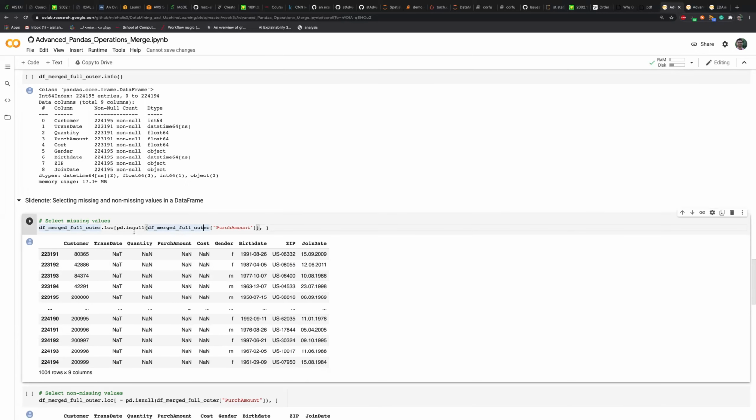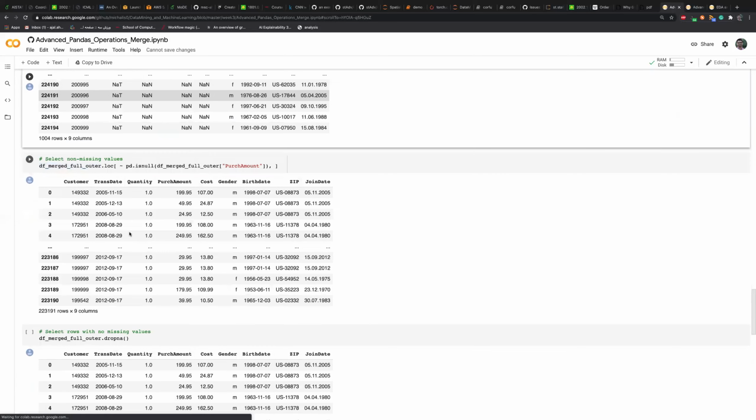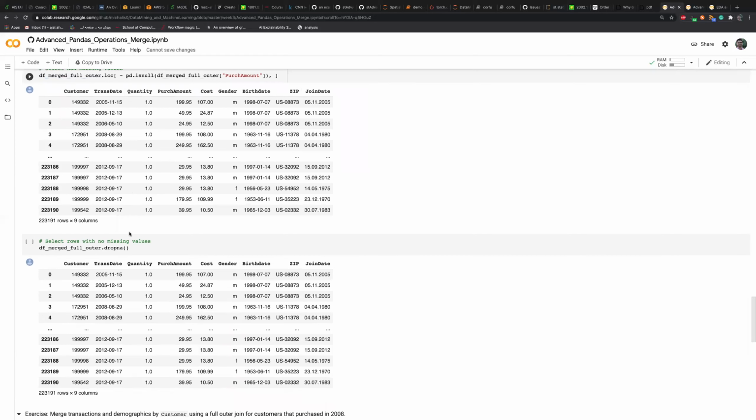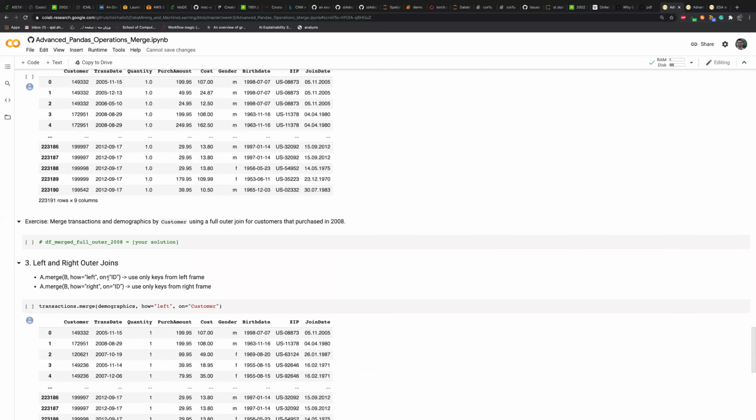This is all something we have already covered. It's basically selecting the missing and null values, which you can do with the isNull method we just covered last week. And you can just drop the null values with dropna. These we have already covered, so I will not go over them.